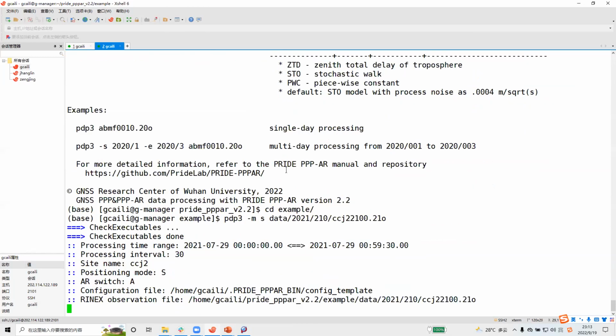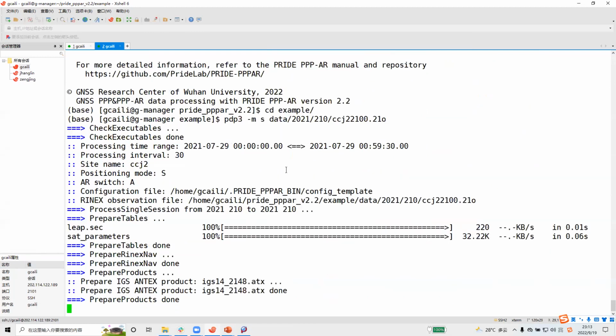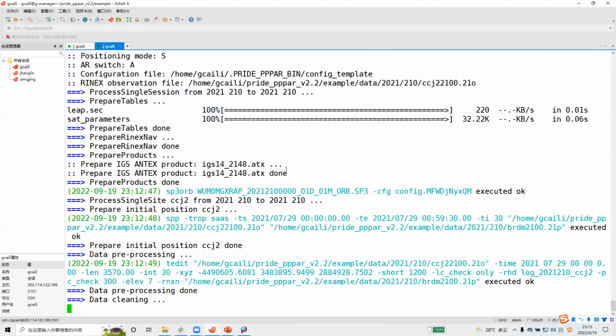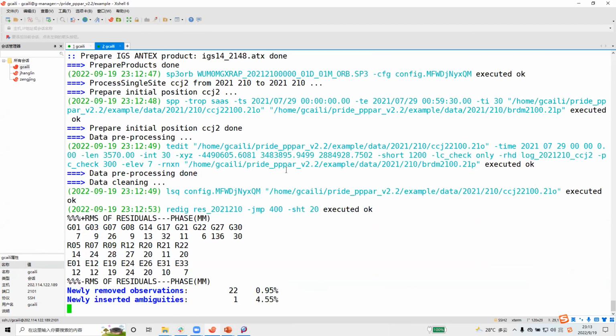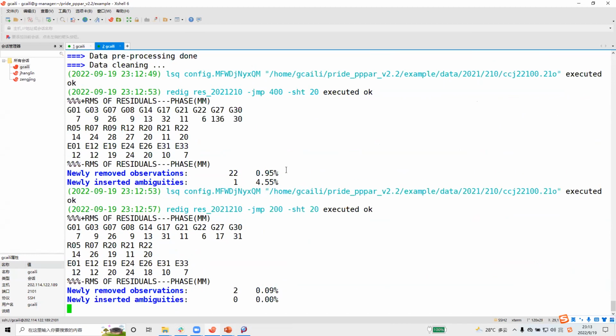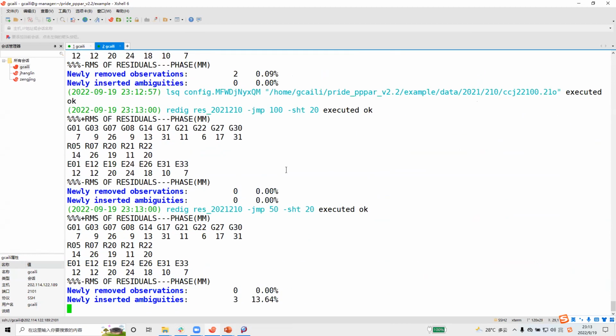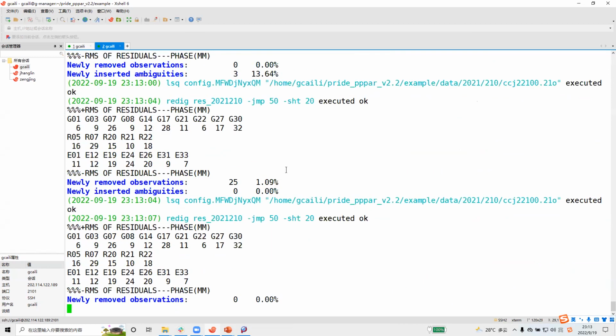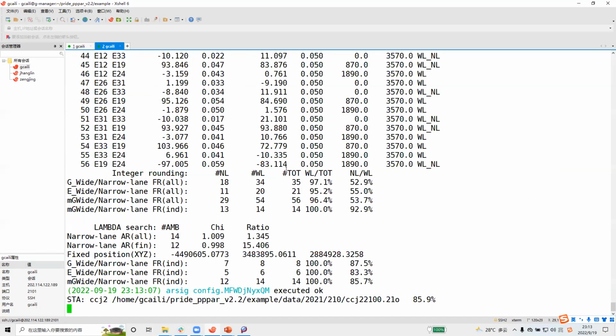And run it. When the program is running, the screen will output the corresponding messages, indicating which step the program has reached and the corresponding result. After running, you can view the result under the year directory, corresponding to the screen output information.